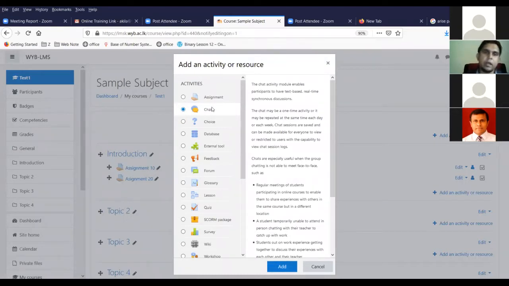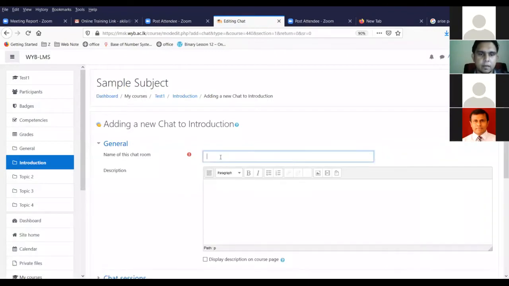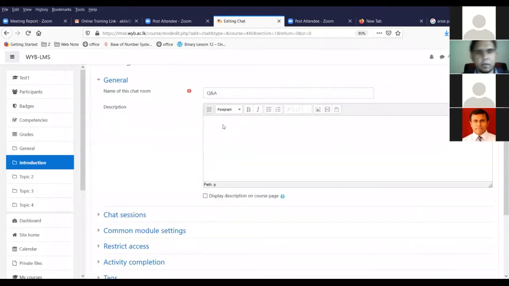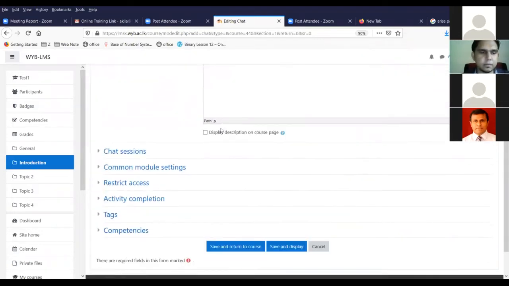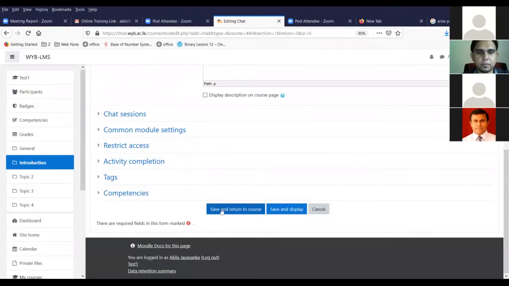So you can interact with the students online at the same time when you do the subject or when they are referring to the subject. You can give them a time and ask them to chat. This is how you can do it. You have to click on chat, add it. You have to give it a name. Again, if you want, you can give it a description. Save and return to course.